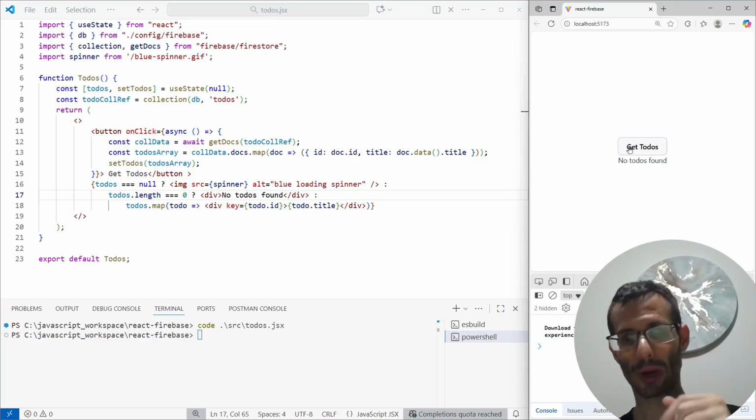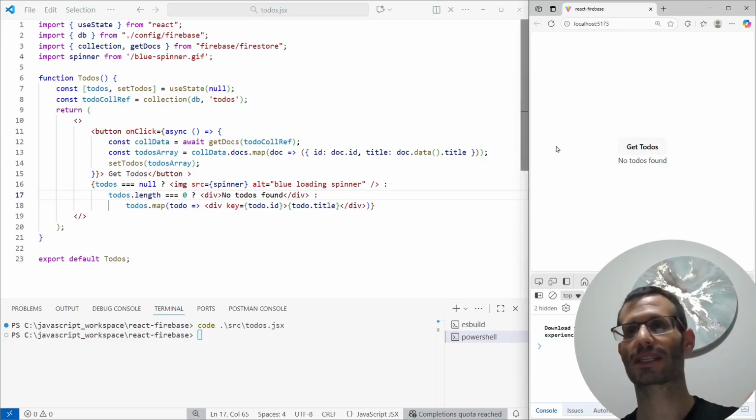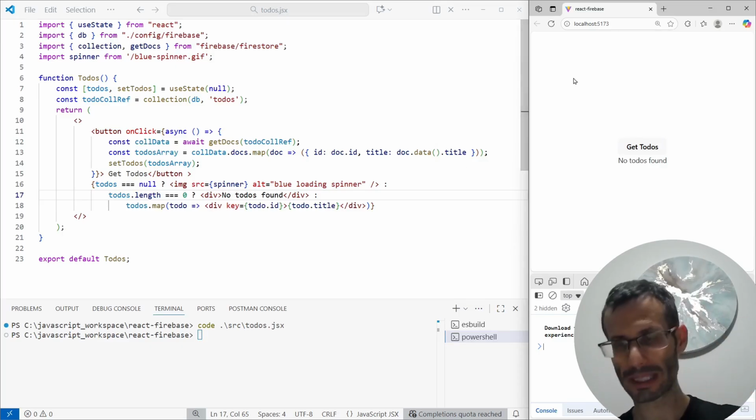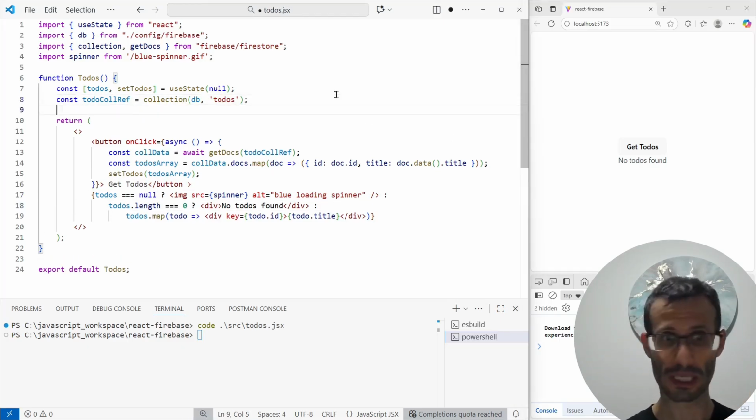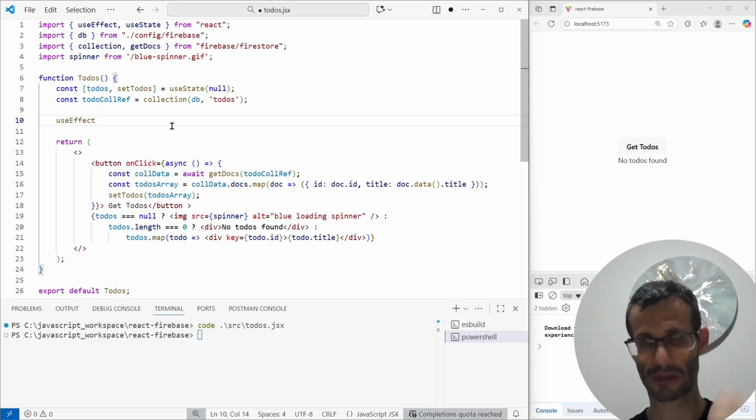Now I want the to-do items to be shown as soon as this component loads. Right now we have to click on the button and then they load, but I want them to load as soon as the component loads. So to do that, we can use useEffect. So here, let me add useEffect. And of course, the import for useEffect was added.